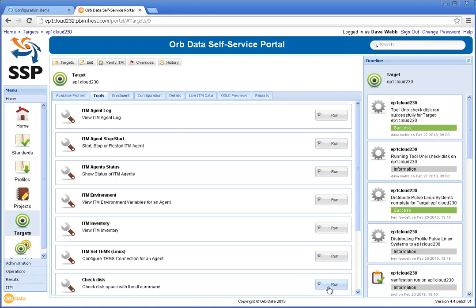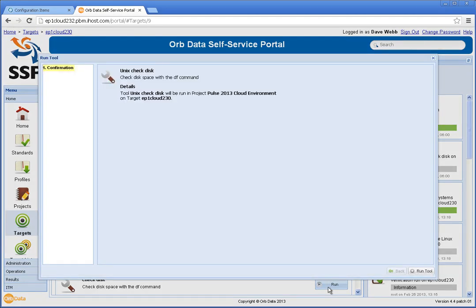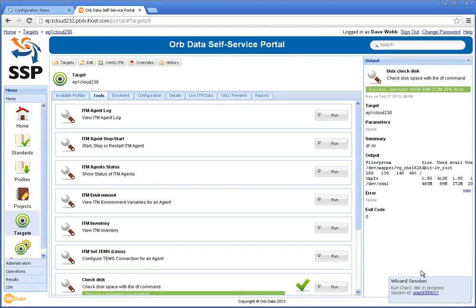A tool in SSP is a command or script which can be run remotely on the system directly from within the SSP web interface. The tool definitions are defined by administrators, which means the end users are able to run the commands they need without needing full command line access. Additionally, all tool usage is audited, so it's easy to see who has done what and when.